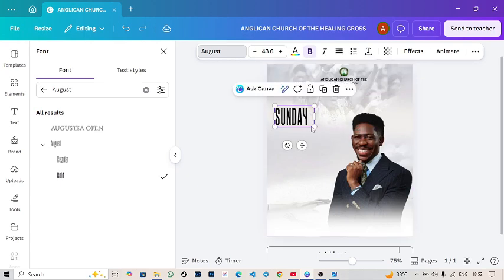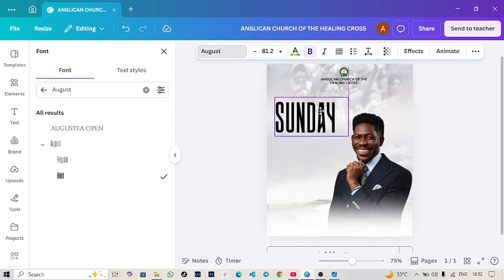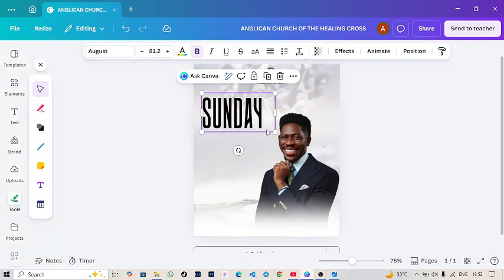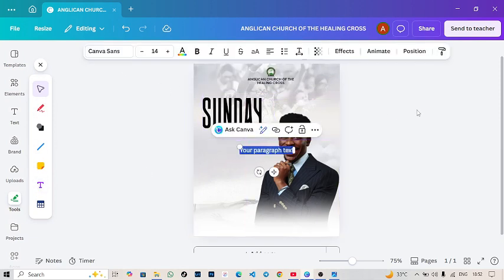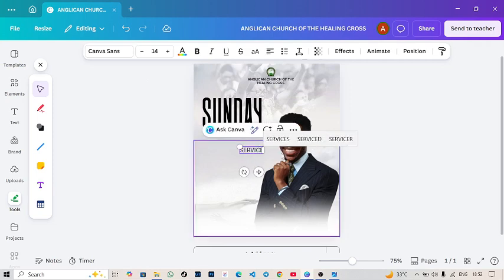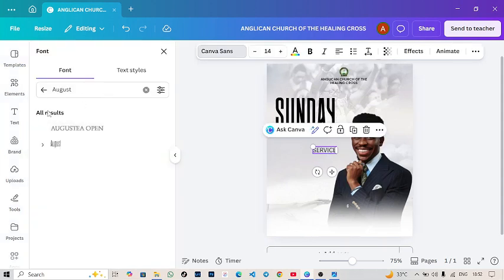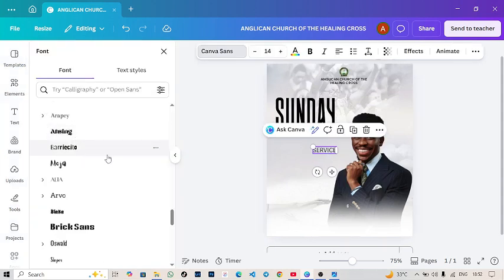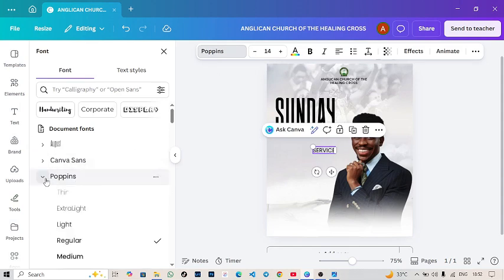Focus, we are still doing the same thing. We are not changing our design. Still the same thing we are doing, but in another way. Understood? So this is our Sunday. Now for our service, we'll be using the font Poppins. I will still make another video for how to make your text longer in Canva. So let's follow suit. I will use Poppins to complement this.